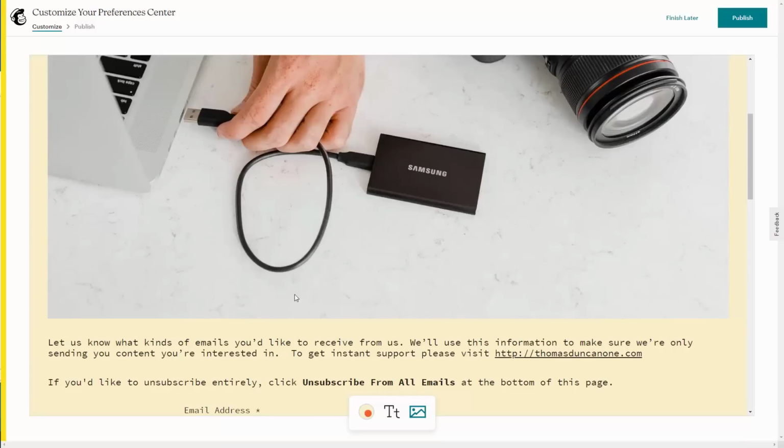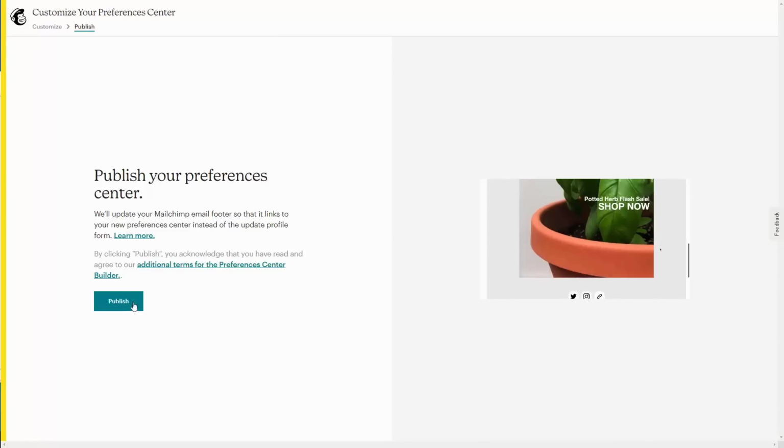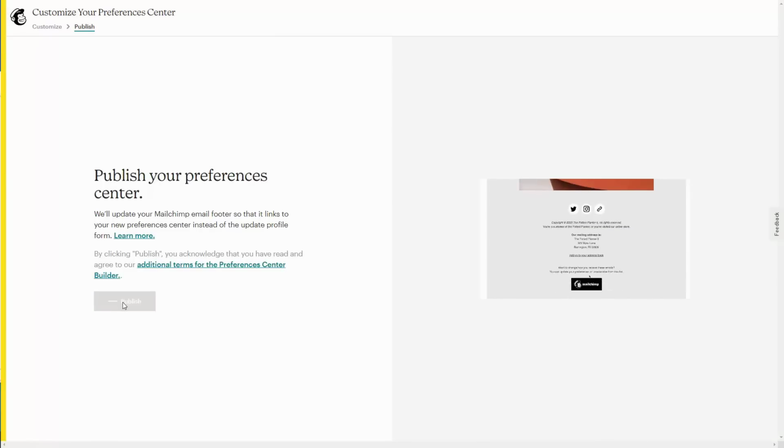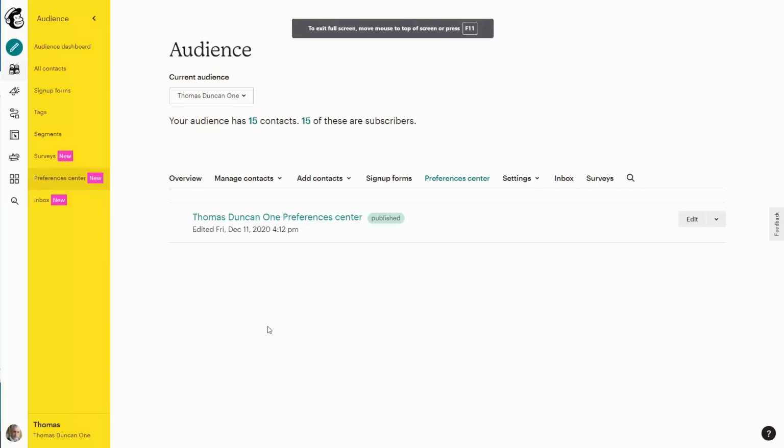And once you've customized the form, you can then click Publish. You can then choose to use a specific Mailchimp domain, or you can use a custom domain for your Preferences Center. Once you have determined that, you can then click Continue. Once you've done that, you can then click Publish. And your Preferences Center will then be published.